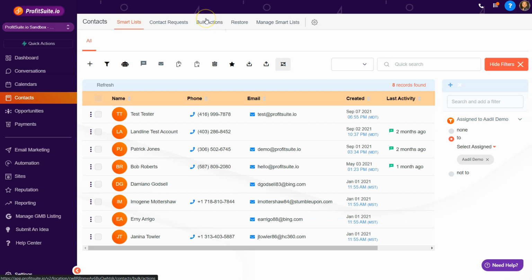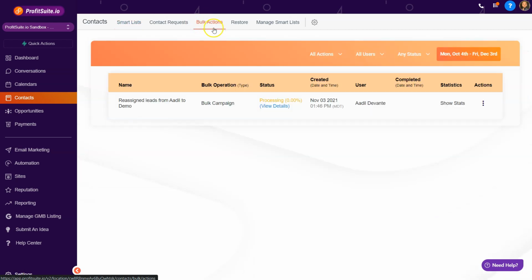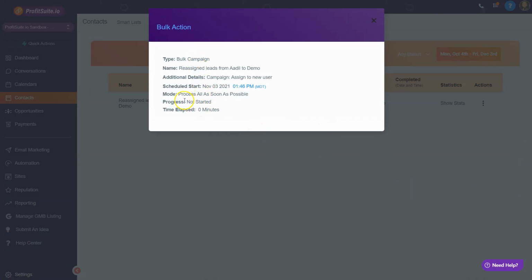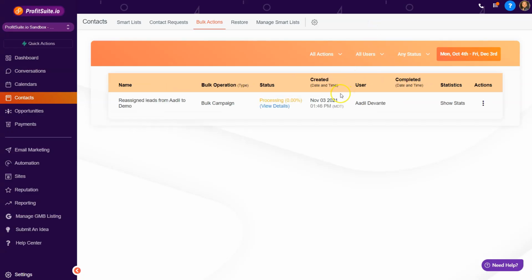And if you ever want to look at the status of that action, you can go to bulk actions here and you could see reassign leads from Adil to demo, bulk campaign, processing started at this date and time. And you can always view the stats and either pause or cancel that action as well. So in this case, if we click view details, it'll say what the progress is, how much time has elapsed, etc. So if we click show stats, it actually shows us the total number of actions here that need to happen, how many were successful and how many through an error.